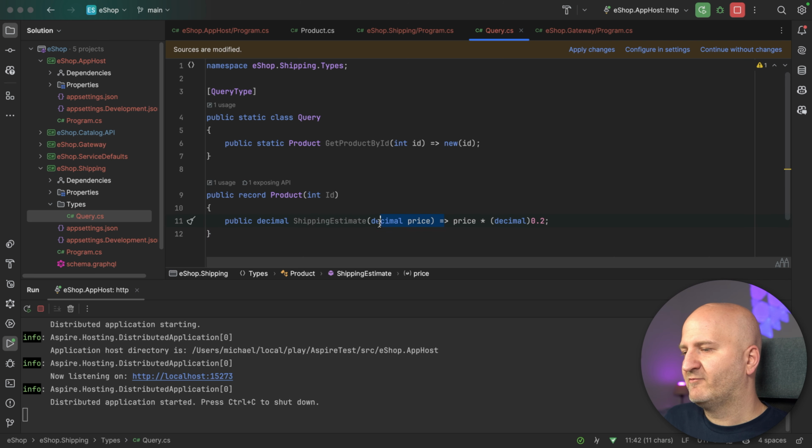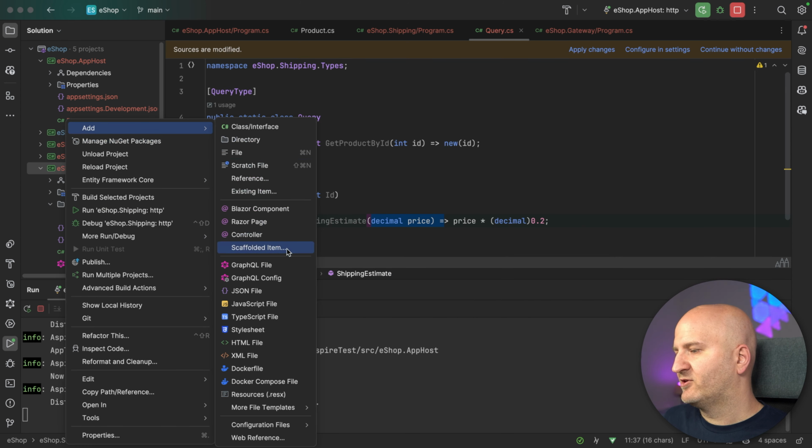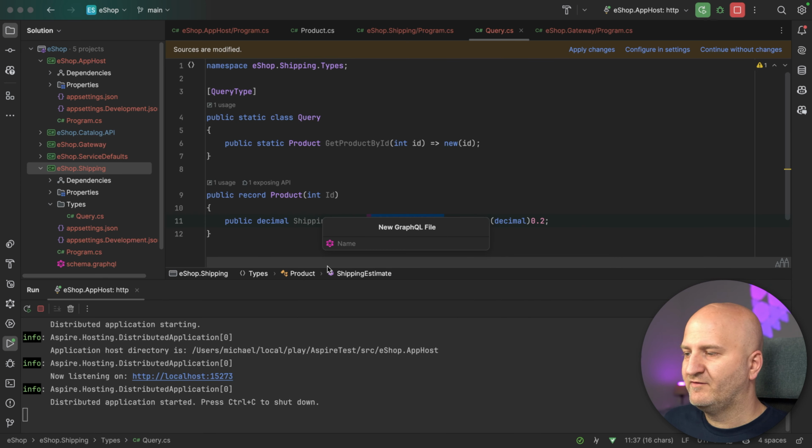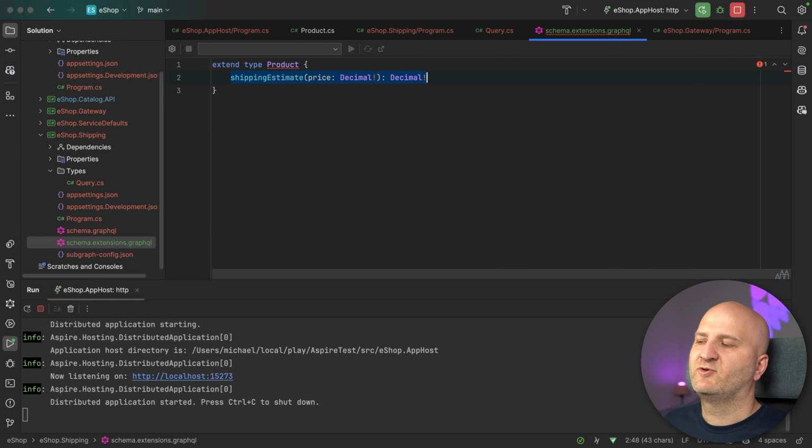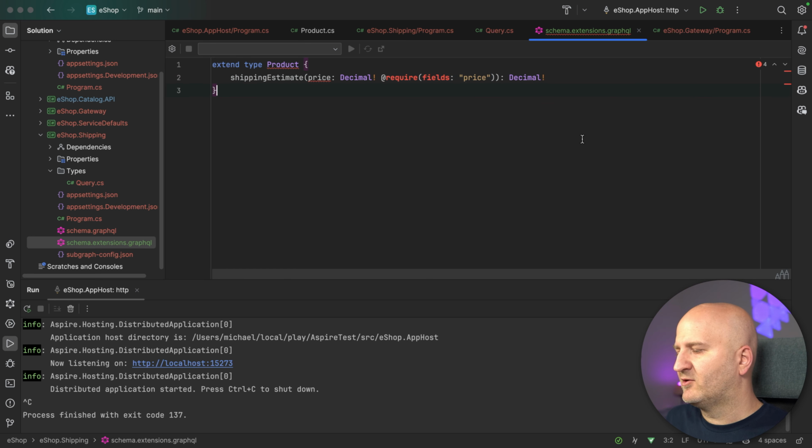This guy needs to come from somewhere else, I said. So we're going to introduce here another GraphQL document. This is all preview, so that's why we still have to add a GraphQL document here. Soon you will have annotations in .NET for that. But anyway, we're going to introduce here the schema.extensions.graphql. Then we restate here the field that we want to manipulate, and we express here a requirement. And we say we require price from somewhere in the graph. With this set up, we can simply compose.